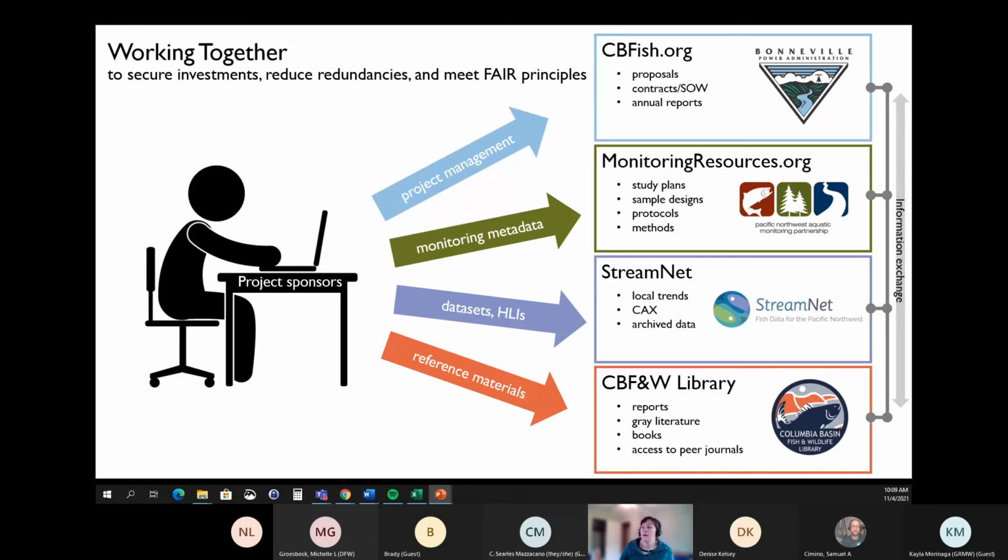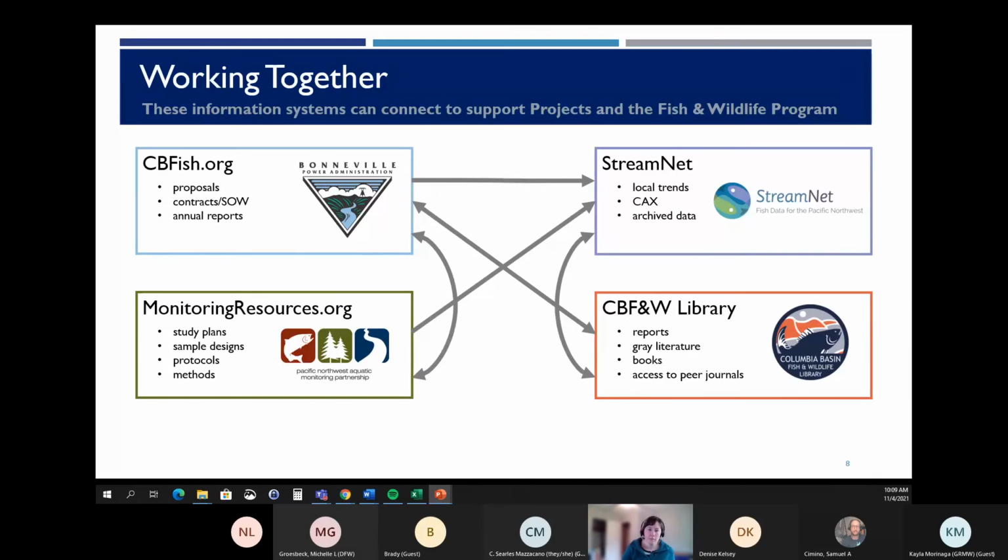And then the Columbia Basin Fish and Wildlife Library holds things like literature and gray reports and books and that kind of thing. So everybody has a different role in the system. And if we can work to link these things together, hopefully we can decrease the amount of work that you guys are asked to do. Next slide, please. So this is sort of a rehash of the last slide.